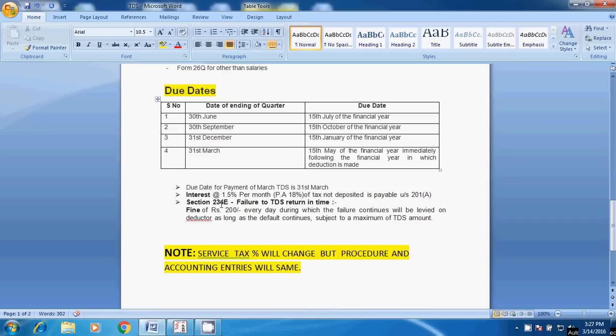Okay, the due date for payment of TDS. Except for the March month, we have to pay TDS before the next month's 7th. But for the March month, we have to pay TDS by 31st March of the financial year.